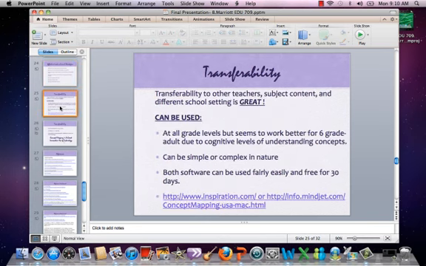Transferability to others, especially teachers, subject content, and different school settings is great. Concept mapping can be used at all grade levels, but it seems to work better for grades 6 through adult due to the cognitive levels needed to understand the concepts. It can be as simple or complex as needed, and both software I chose for the lessons can be used easily and free for the 30 days.